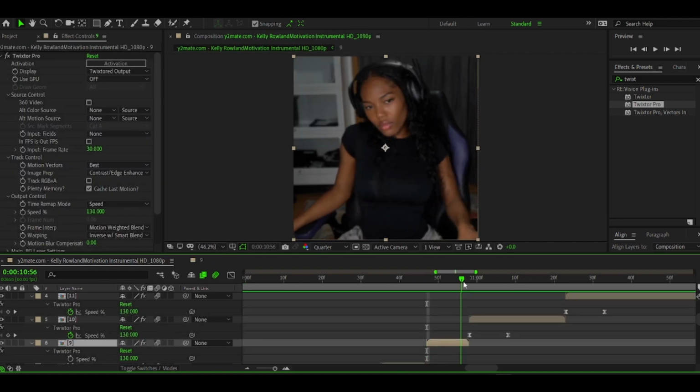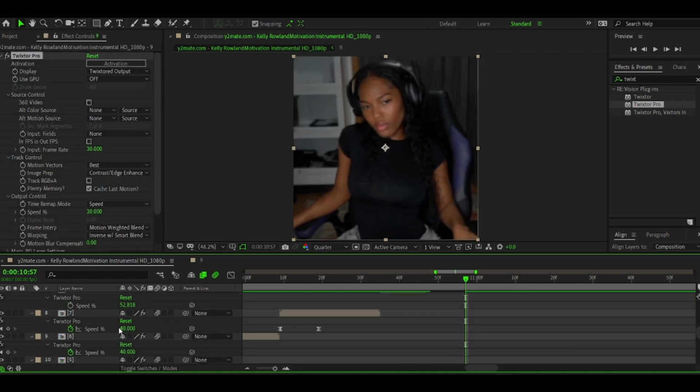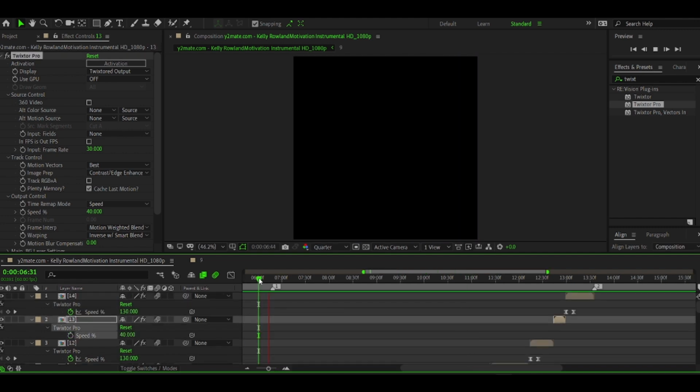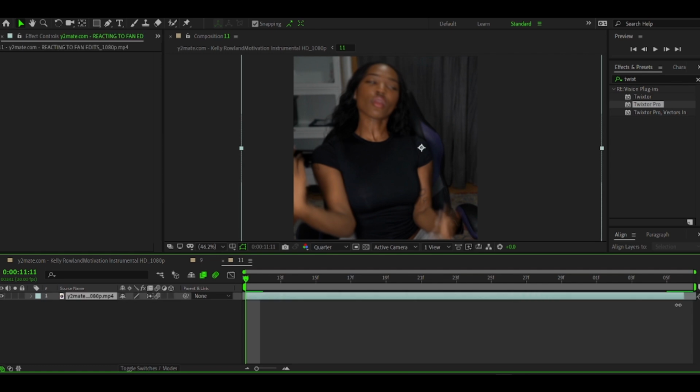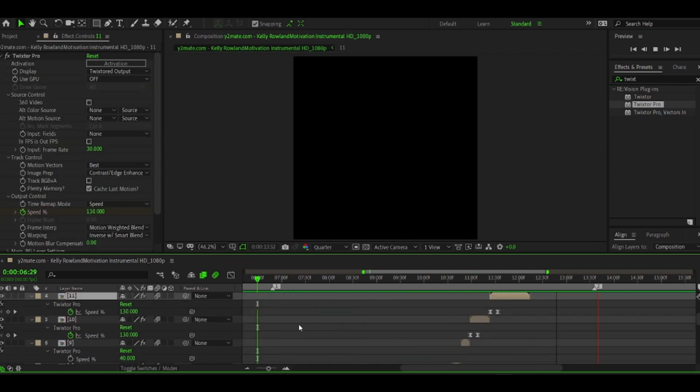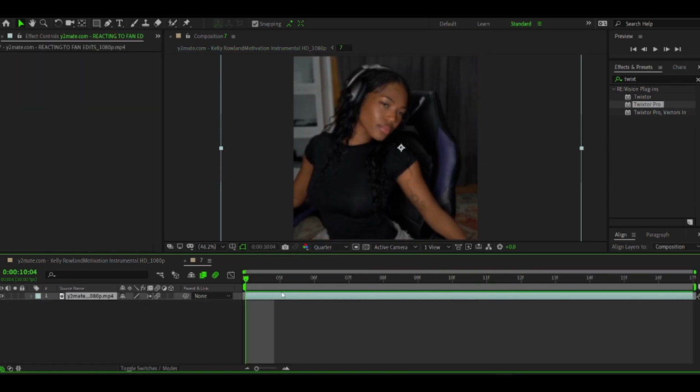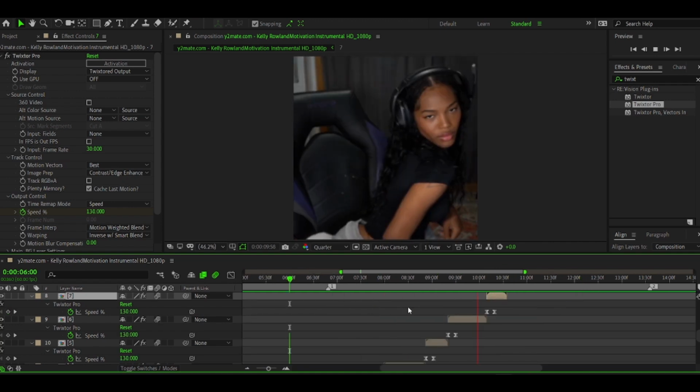So here you can see me just trying out different options. I deleted all of my keyframes to see if that might look better, but then I decided to add them back because I thought it looked a bit boring. I thought it lacked movement, so that's why I added the keyframes back again.